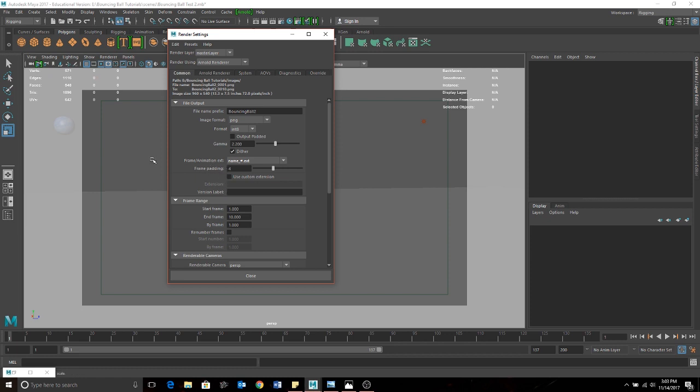Frame padding doesn't really matter. It's set to default at 4, so that's just going to mean there's going to be 4 digits in your numbers, this little number right here. So like the first image is going to be called bouncing ball 2_0001 and then .png. If you want to turn that down, you can. It doesn't matter. It's up to you.